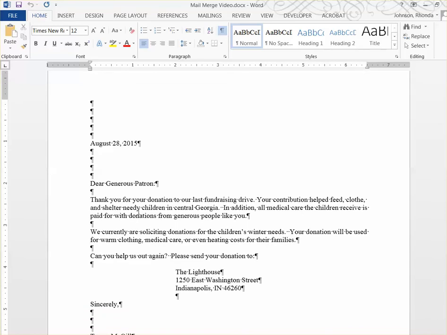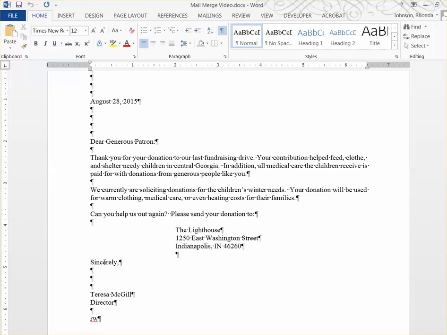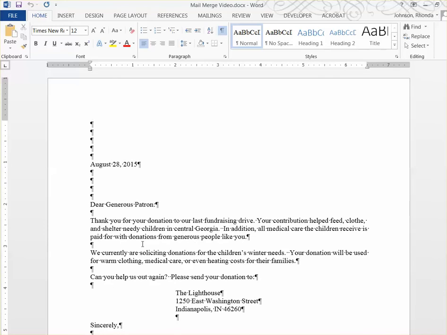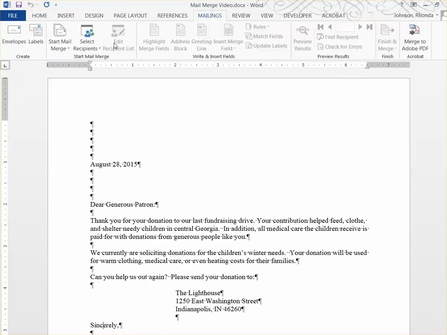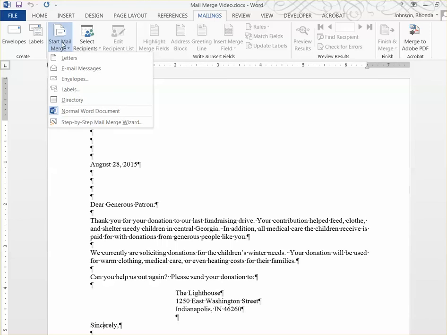So the body of the document is here. The complimentary closing, there should be, again, 3 empty lines between the complimentary closing and the signature line. So the letter looks good. Let's go ahead and start the merge. We'll go to mailings and we'll start the merge, and we'll go to the wizard.